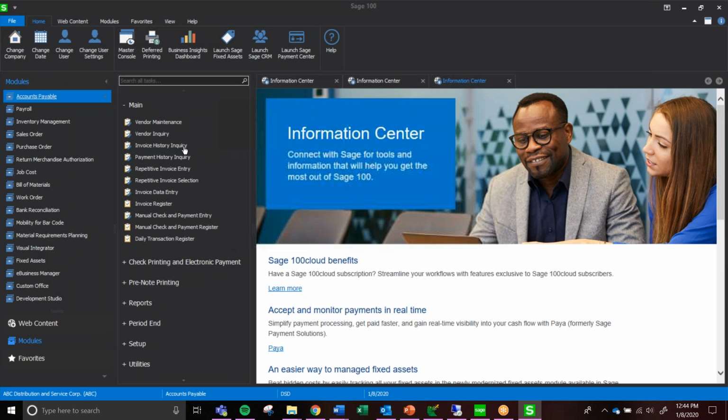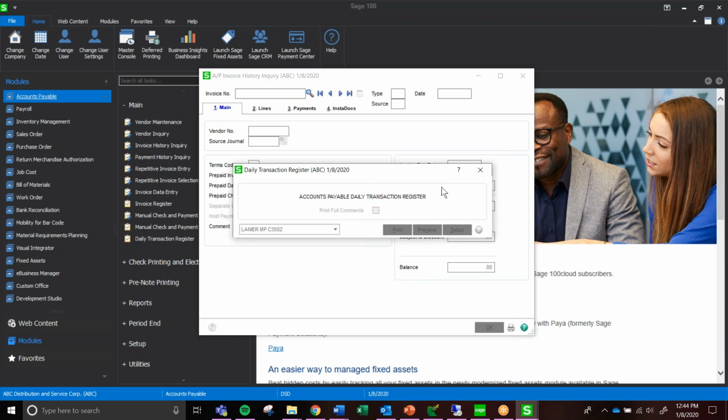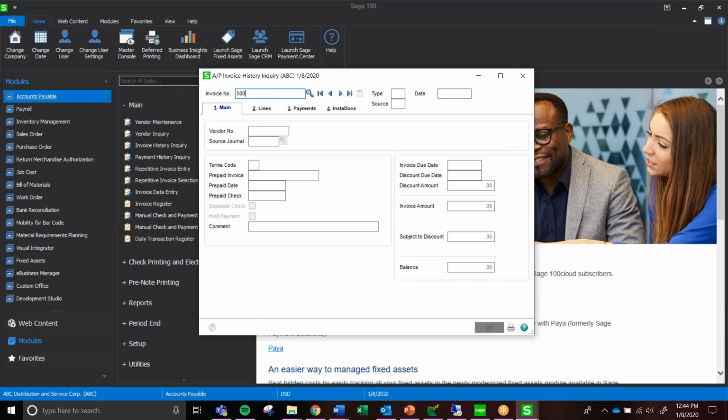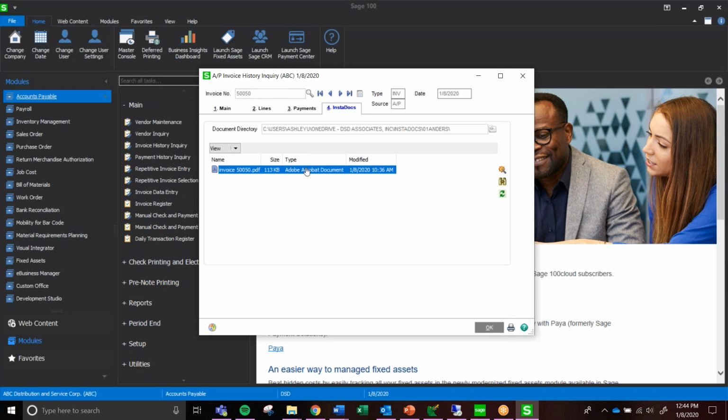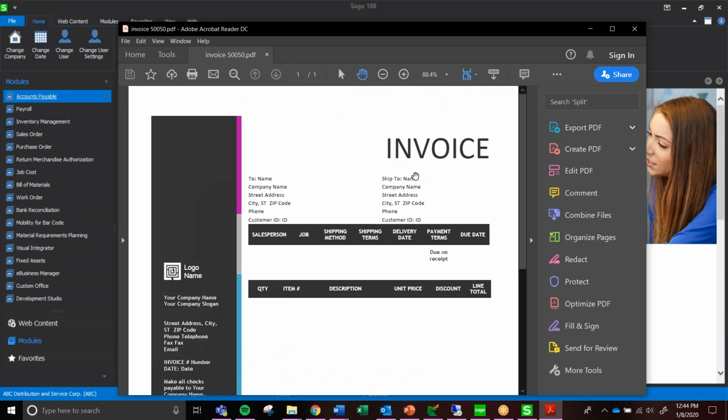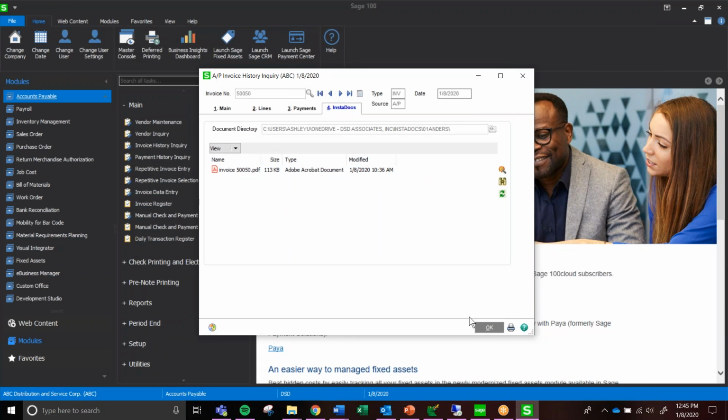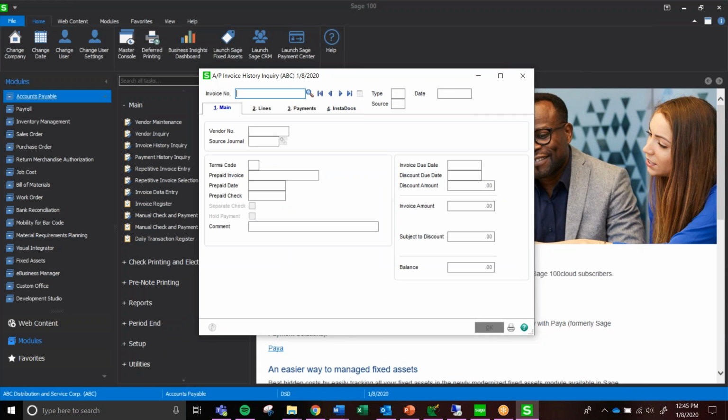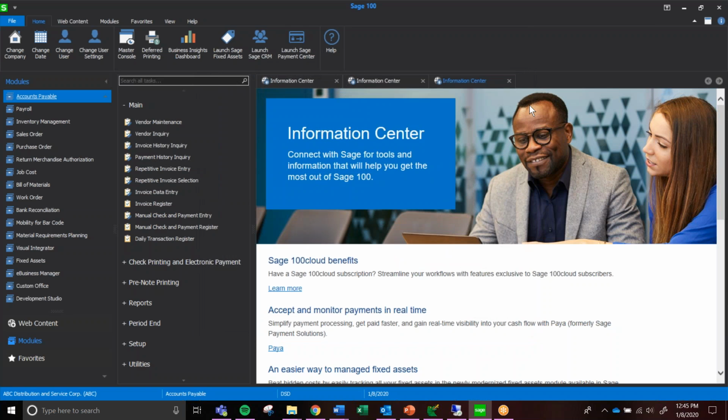And let's go into the invoice history. Note this is the invoice we just created, and the document followed it. And then again, you can double click. Your invoice is going to open. It's a nice feature, so you can keep all your documents and flow together with your invoice.